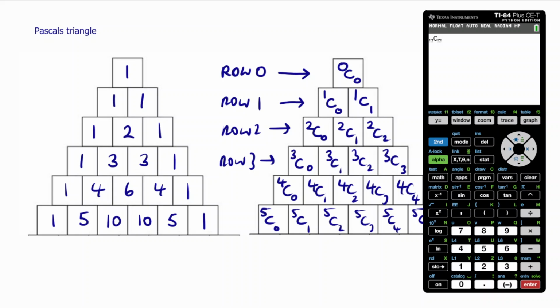So let's say we wanted to work out what this number is in the Pascal's triangle. 4 choose 2. Then what we're going to do is just put a 4 here and a 2 here. So 4 choose 2 is 6, and you can see that that's corresponding to this number in the Pascal's triangle. 4 choose 2 is 6. There's another way to do that. You can even type the 4 first if you want and then do the function. It'll automatically insert it.